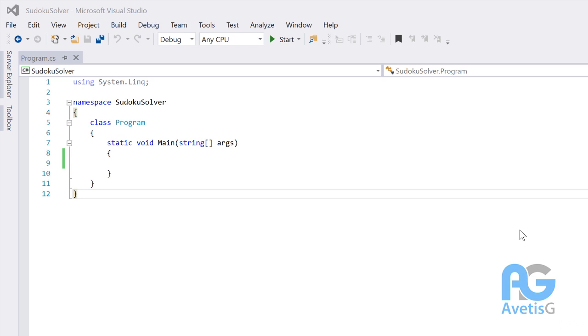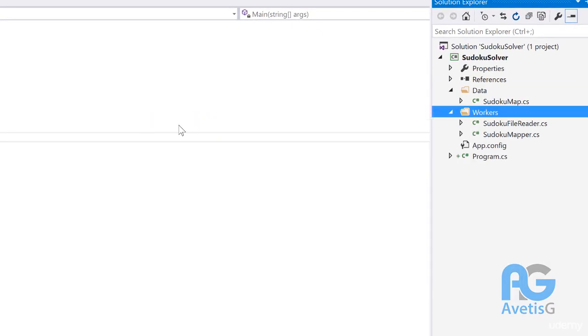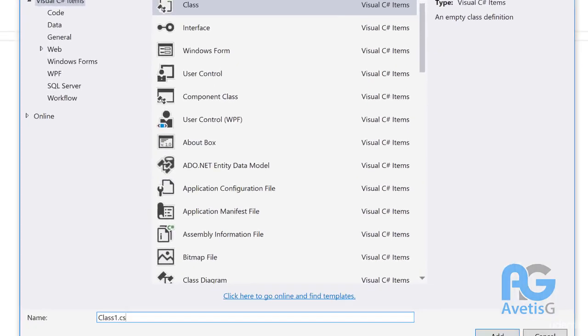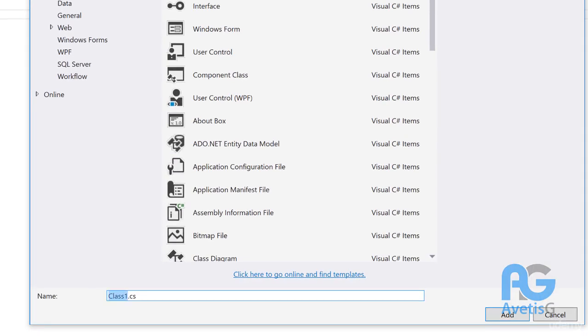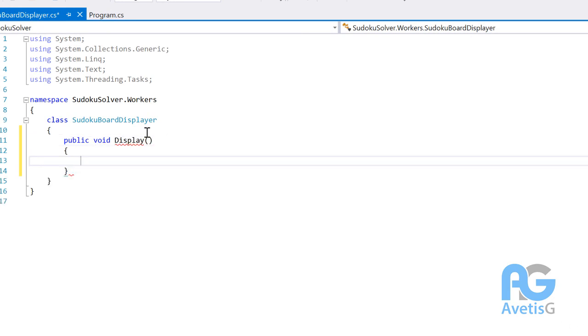Now let's write a class that is going to help us print out the Sudoku board so we can see what's going on. This is going to be a very simple one. I'm going to create another class in the workers, and I'm going to name this one SudokuBoardDisplayer. And that's it.